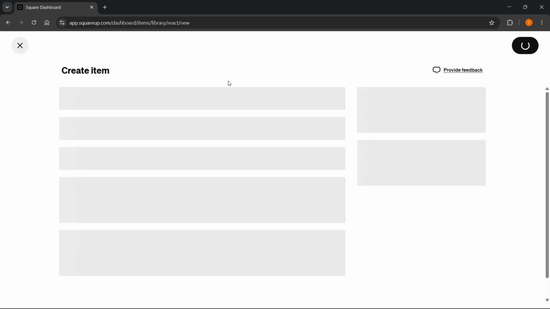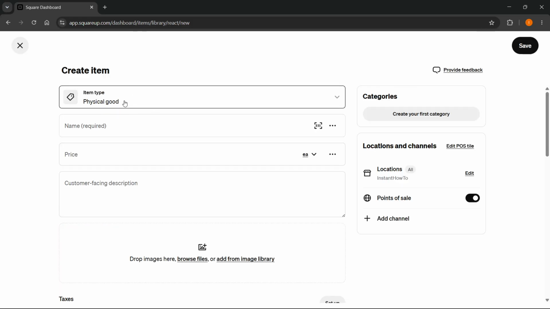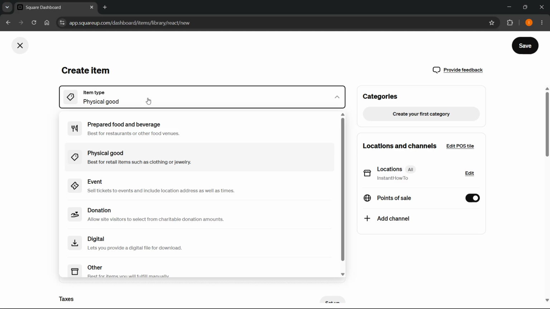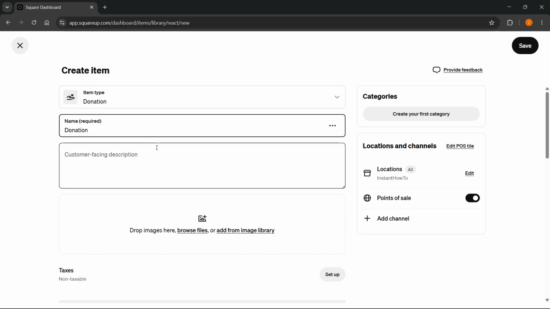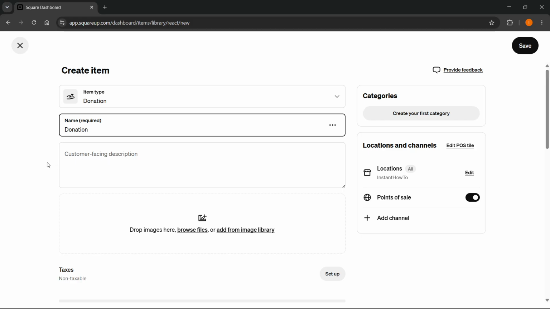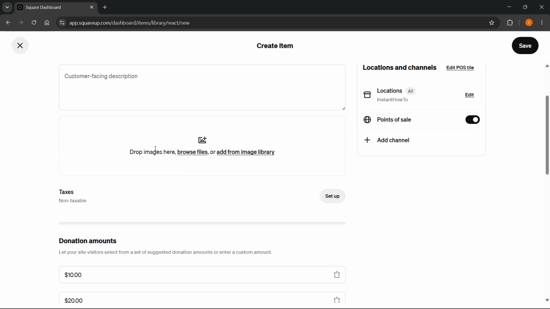And then from here, you'll see, of course, there's going to be different item types. You want to click on the drop down menu and select a donation, which is going to allow site visitors to select from charitable donation amounts. I'm going to click on over here. Then you have to basically give it a name. So I'm going to just name this one, for example, donation. Of course, you can name it more specifically and then put in a description as well. You can also drop images, files, etc.